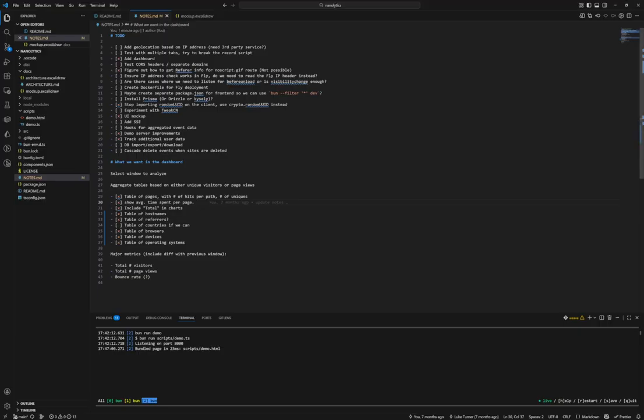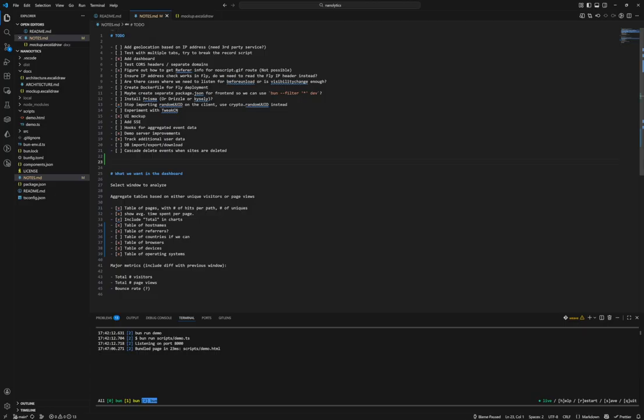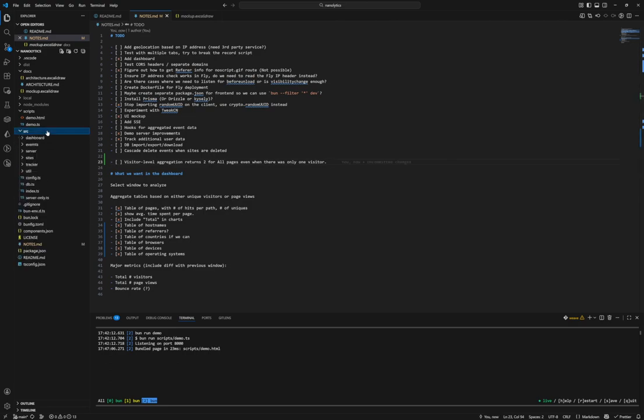Maybe I just forget how that's supposed to work, but I feel like, no. Let's see. So visitor level aggregation returns 2 for pages, even when there was only 1 visitor. That's not good. I can kind of guess what's happening there. Let's actually take a look.